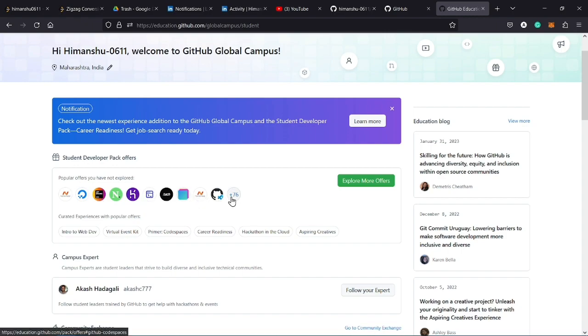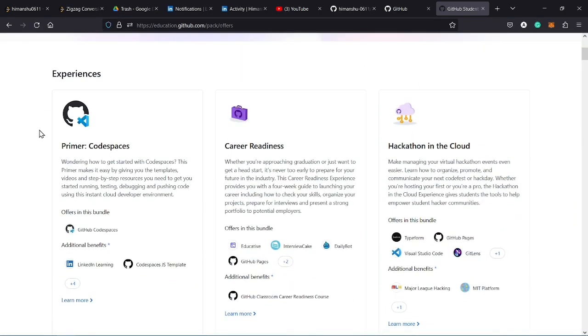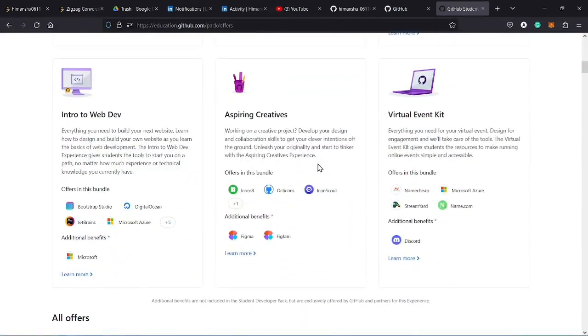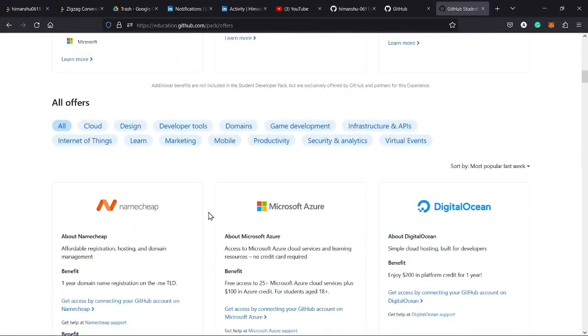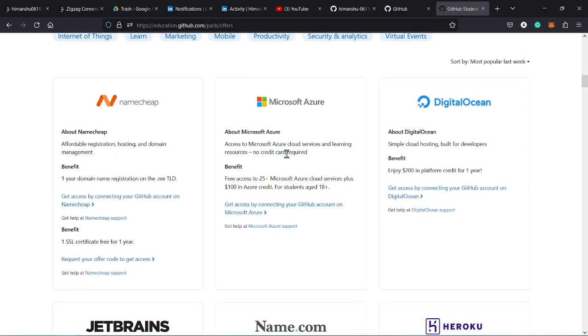There are more than 76 opportunities or resources provided by this. So Codespaces, career readiness, and also hackathons in the cloud. These are, I think, events we can say, and offers are here, right? So this is Namecheap, which is a 1 year domain registration, as I told you earlier. This is Microsoft Azure, which is very beneficial.